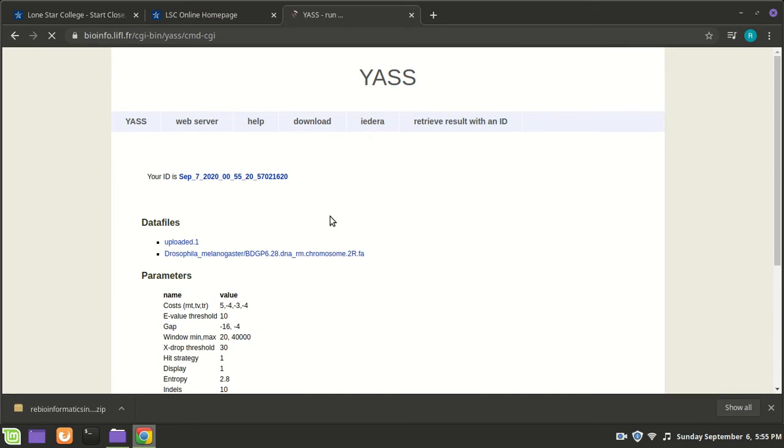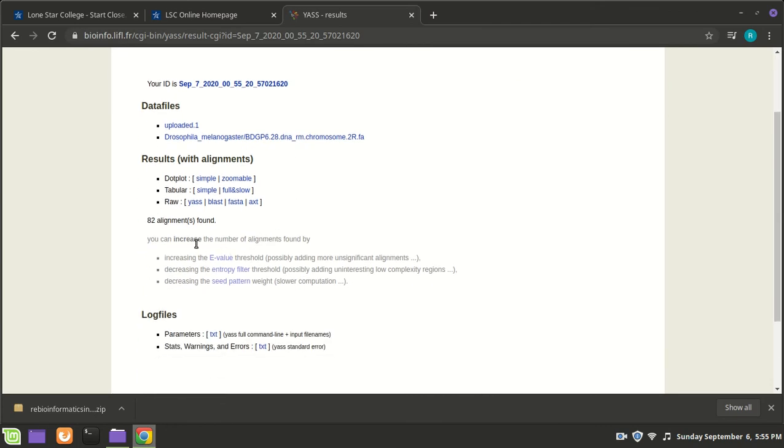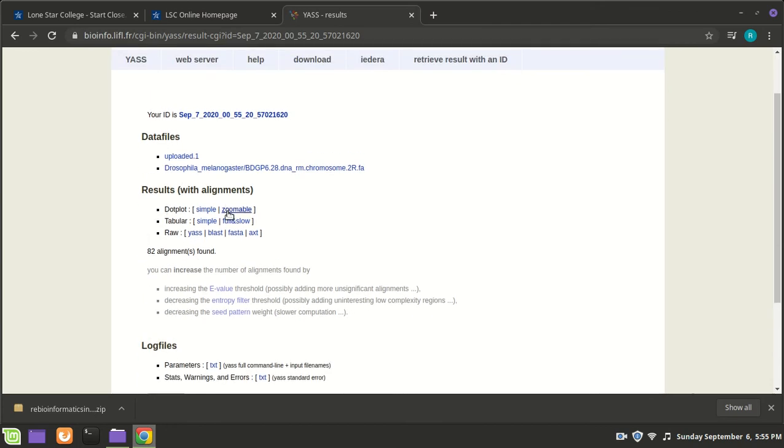Might take a few minutes. I hope not minutes. There we go. All right, so we can do several things, and if you'll notice, it gives us dot plots. It gives us some tabular data and raw data, and I want to explain BLAST and some other things here.